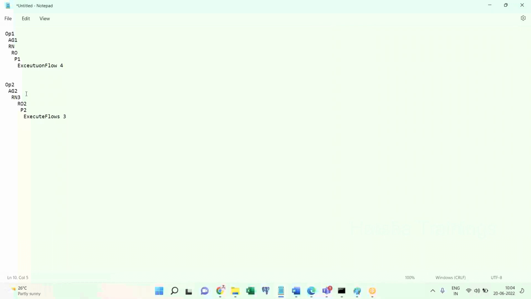Okay. When operator one and operator two log in, up to which server will they be able to execute flows? Operator one will be able to execute up to the fourth server, UAT. Operator two? Only the third server. That is QA.